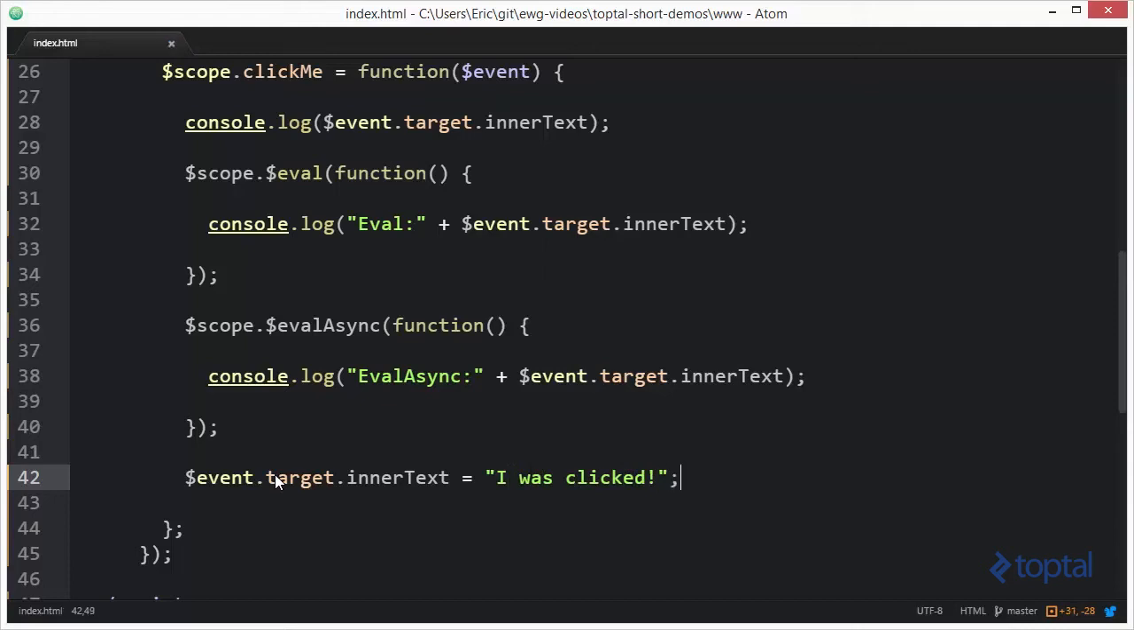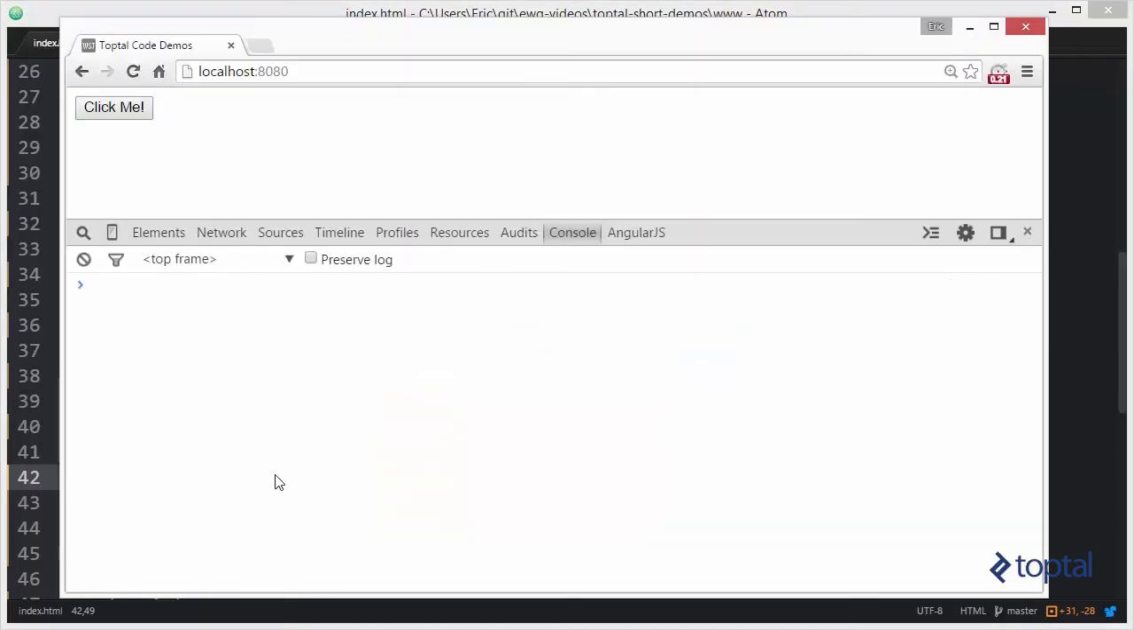Now what's going to happen next might seem obvious, but it's important to understand exactly what's going on here. So we jump over to here and we reload this, and I click on click me. What are you going to notice here? We notice that the original value here is click me. We see the new value displayed here in the button. But notice when eval ran, the value of the button was click me. But when eval async ran, the value of the button was I was clicked.